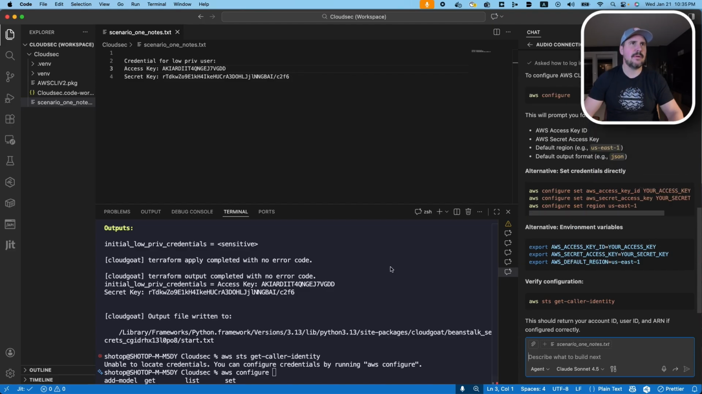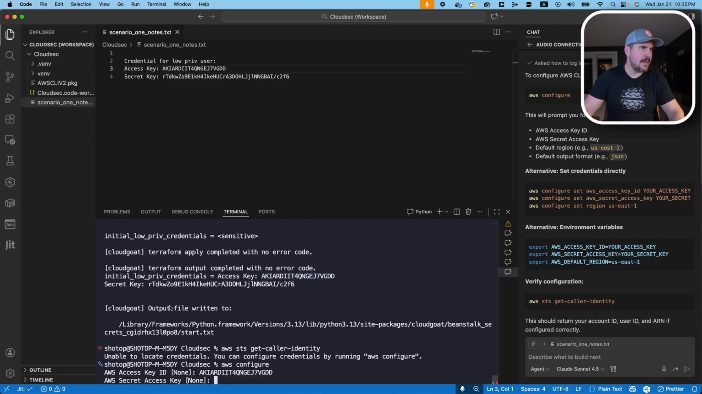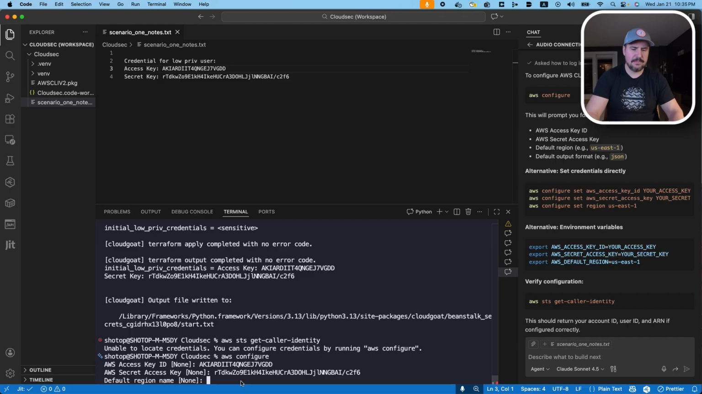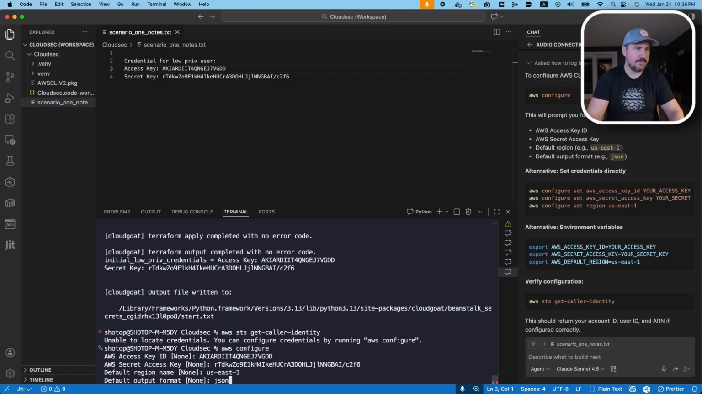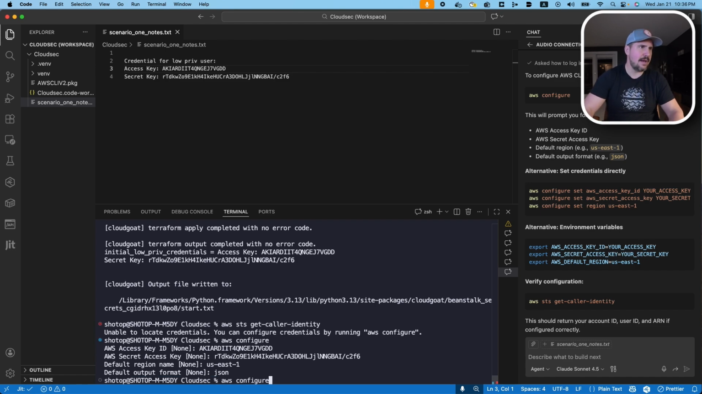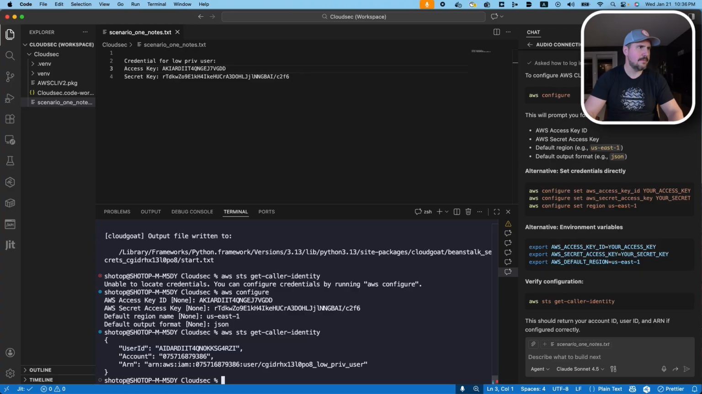Setting the credentials, blah, blah, blah. AWS configure, okay, what does that do? AWS access key, all right, I was on the right track. Put this down here. And then the secret, this here. Default region, US East 1, I assume. Output format, maybe JSON. Okay, so now, who am I? All right, so I am the low privileged user currently logged in.